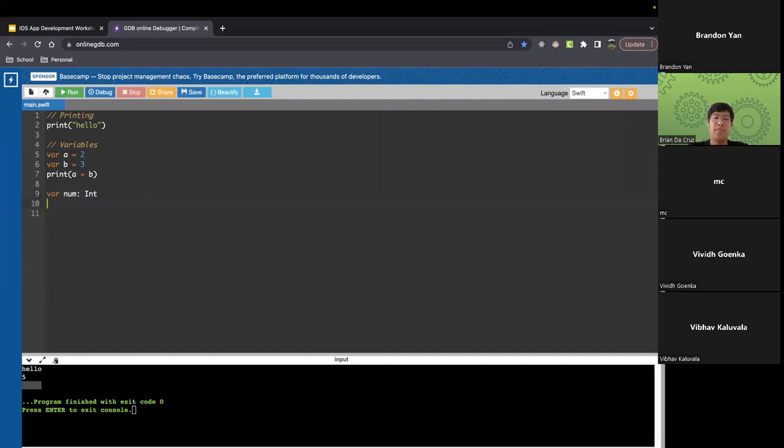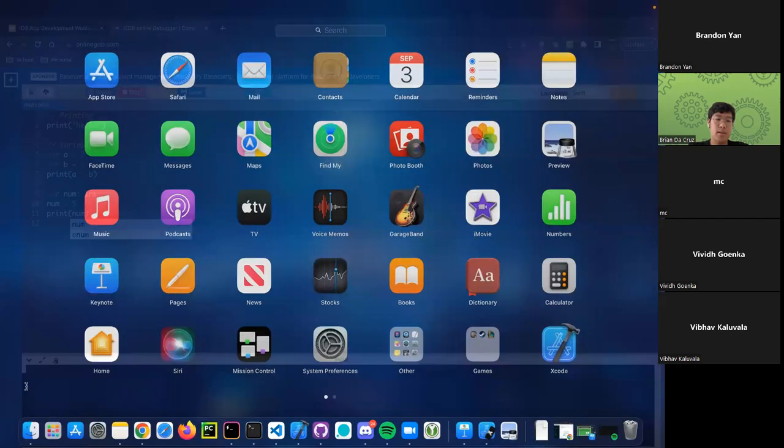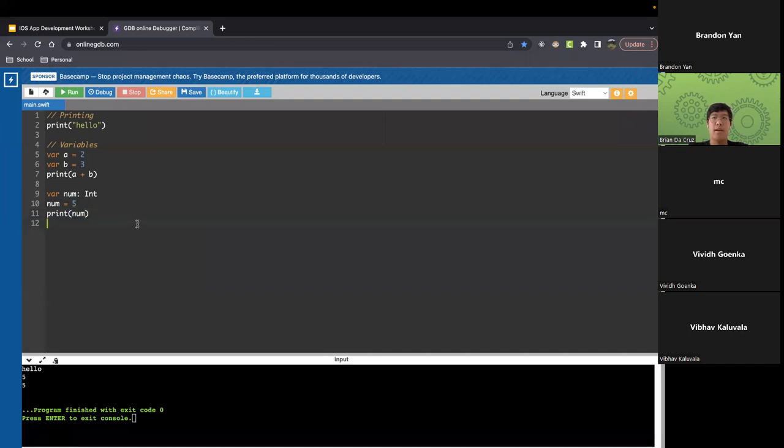And then later I could say num is equal to 5. I can assign a value later on without having to write var again. And again, if I just print out num, I'm going to get the same result of 5. So as you can see over here, 5. And yeah, these are basically how variables work.